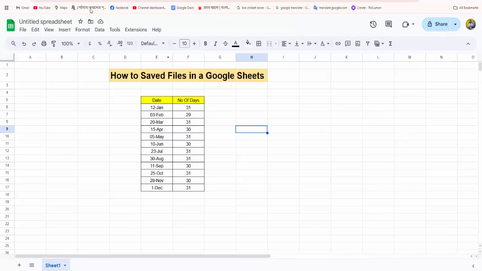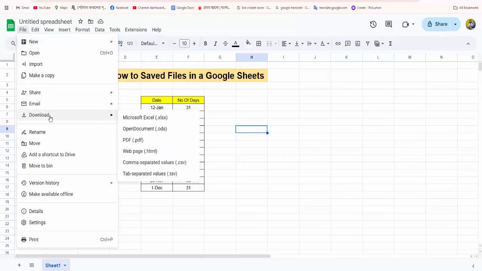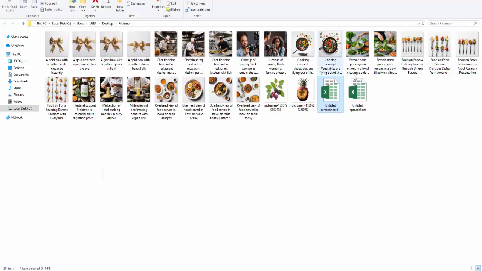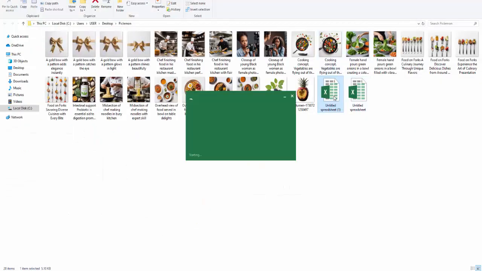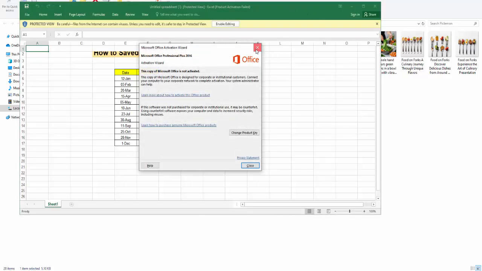Now, go to the File menu option, then click the Download option. Then click the Microsoft Excel option. Now click. Then you will see the download of the sheet. Now click. Then click for the Excel sheets. That's it.